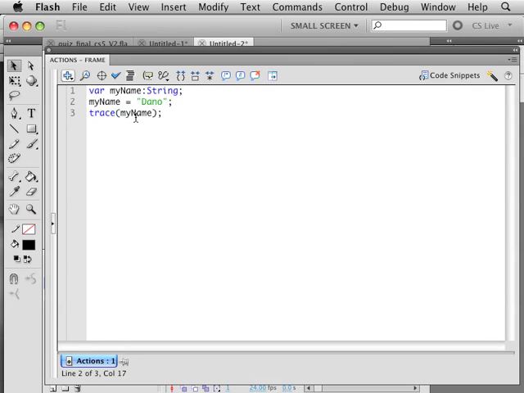Now I will use the same trace command, but this is just sort of a two-step process because somewhere else in my movie I might want to apply data to my variable or change it or even delete it in certain cases. So in this case I've declared a variable called my name, data type string, and then later in the programming I say my name equals quote marks Dano. Now when it comes to assigning data to a string, the data always goes on the right hand side of the equal sign. The equals is another way of saying assign. So assign this data to this variable.